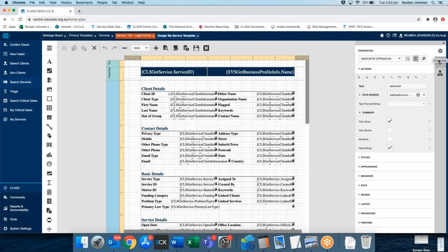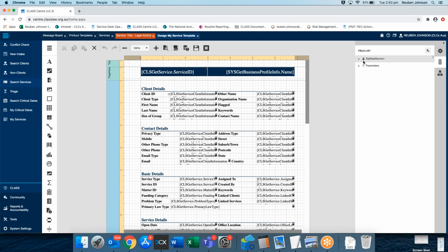So this second option that we have here on our right side menu is the field list. These are all of the data entities that we have. Don't worry too much about the names. Generally, you just want to look at the last half of it, and it'll tell you what information you're getting. So CLS get service, it's the service. So these are the fields about the service.